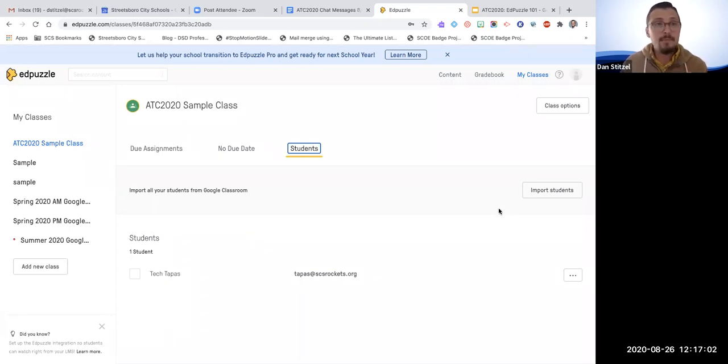At any point, if a new student joins your class, if you click import students, it does a little thinking there, and then they will be a part of that class. So you don't have to go back and manually add their email addresses in. You just click import students, and it will update for you.